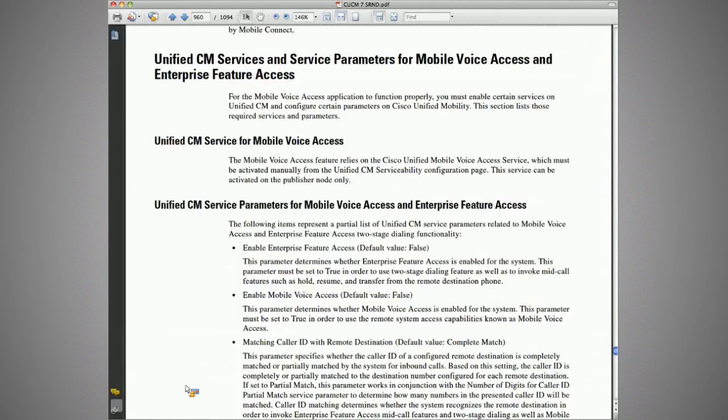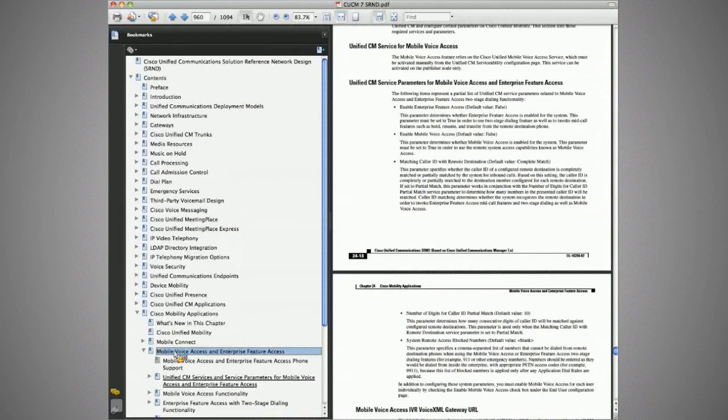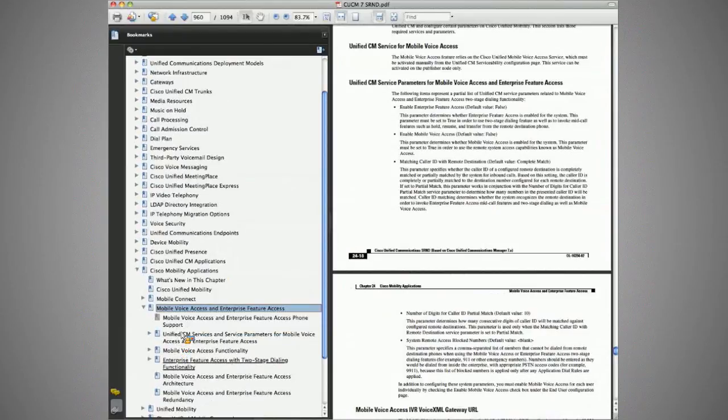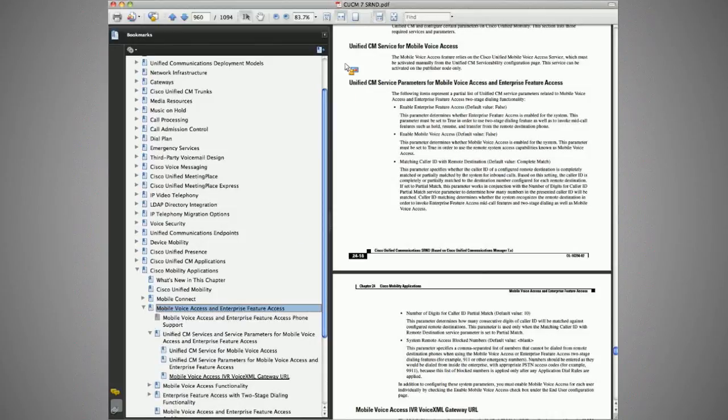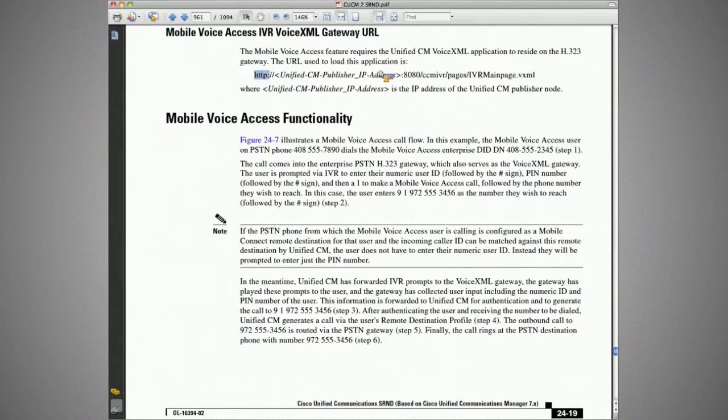Let's go back to our bookmarks and look specifically at configuring it. Here's the Mobile Voice Access IVR Voice XML Gateway URL. We'll click specifically there, and here is the URL we need. Notice it's the CUCM publisher IP. So we're going to copy this.